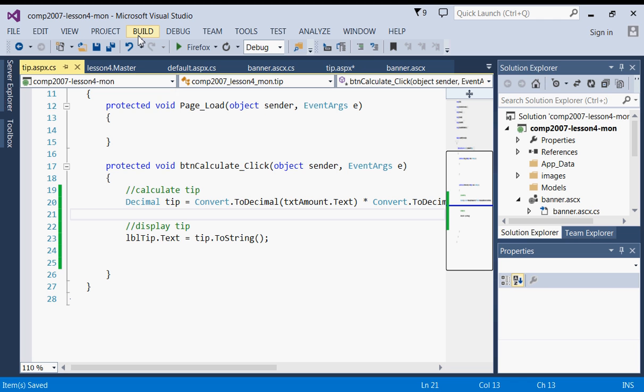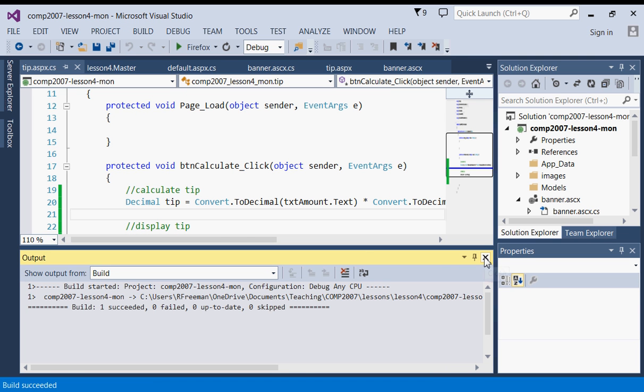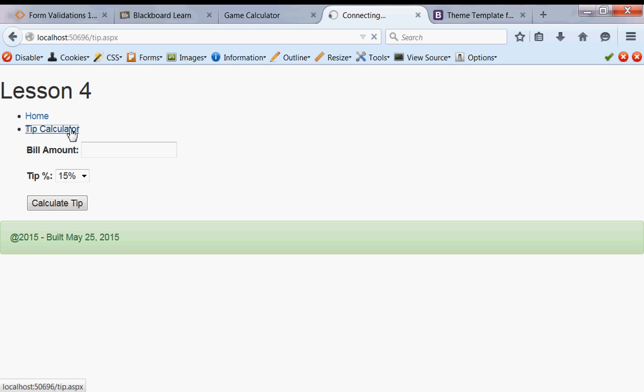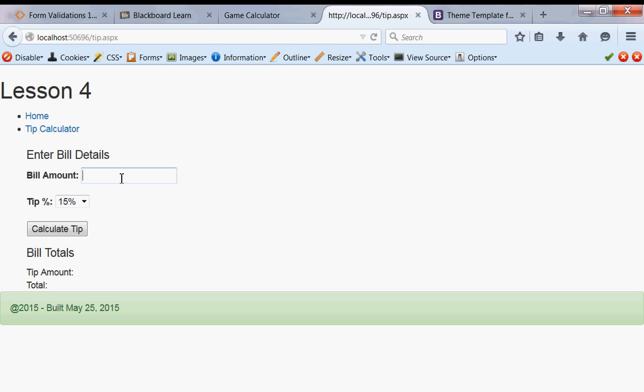So let's try this and see how it works. Make sure that at least our tip is being calculated and displayed properly. So if we recompile our solution, load the tip. Seems to work, okay. Now, we probably want to make sure that it's not rounding decimals when we should have them.